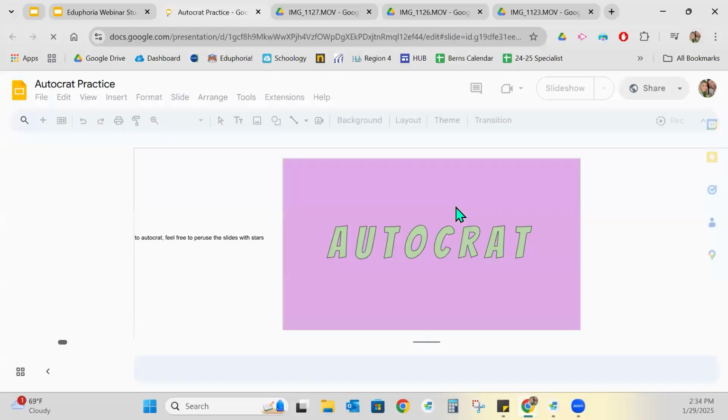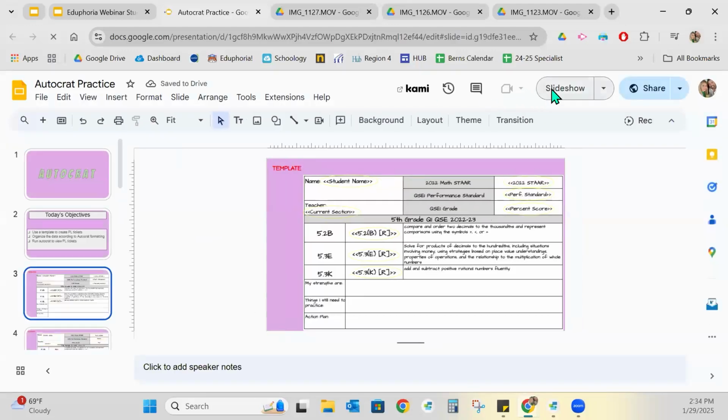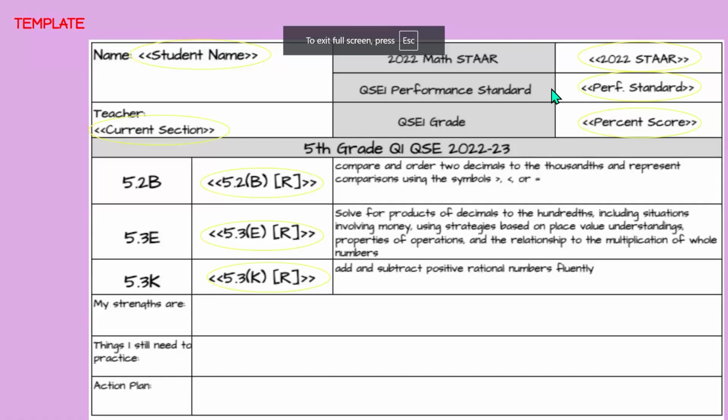So let me just click on this real quick. You can go down the rabbit hole, but this will be a quick Autocrat run-through. I don't know if you see my pointer, but where it says student name, the things circled in yellow are called tags. They have the less than sign, I'm a math teacher, and the greater than sign on either side. That tells the program what column to pull from. That's what it looks like as a template.